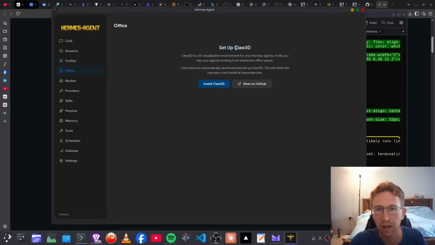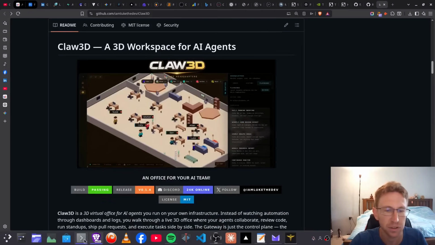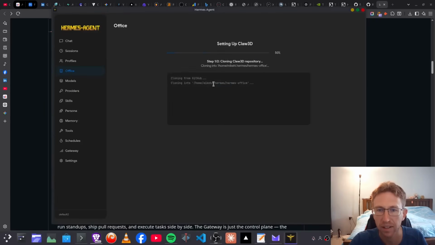And we also have the option to set up sort of like a 3D office, which seems pretty cool. If I click on the GitHub here, you can just watch your essentially virtual employees work for you. So if I want to do that, I can install Claw 3D, and it's just going to install directly from within the desktop app over here.